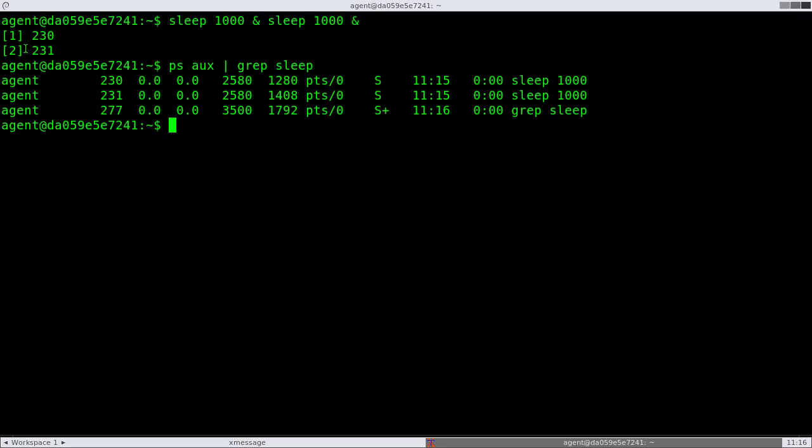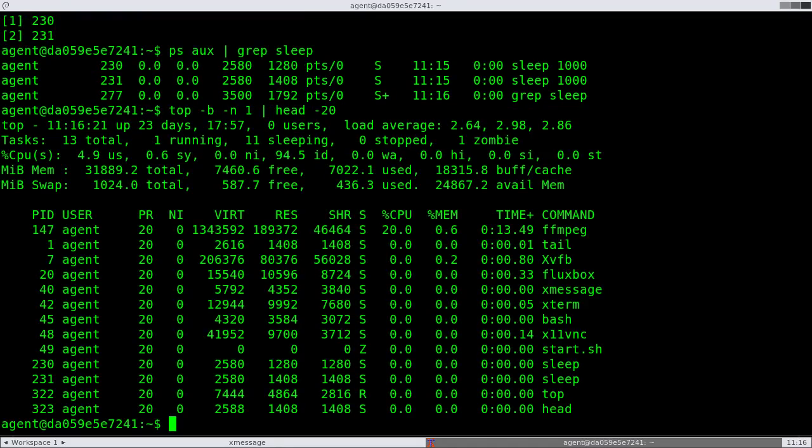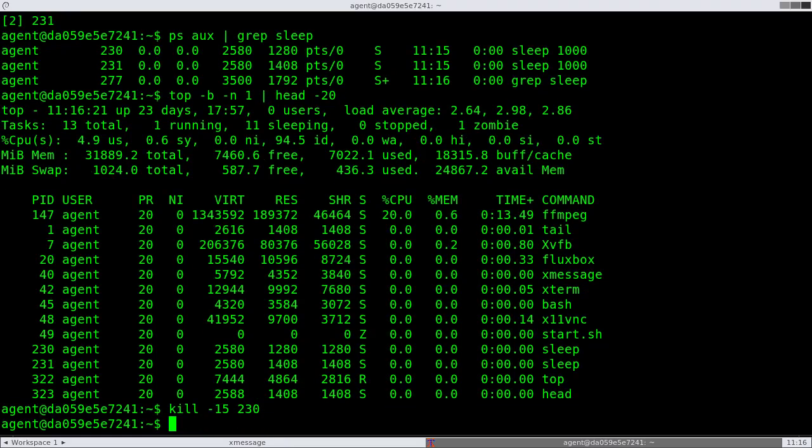To view our active tasks, we use ps aux. This command provides a detailed snapshot of every process running on the system. By piping the output through grep, we filter the list to focus specifically on our sleep processes, clearly displaying their PIDs and current status. For a dynamic view of system health, we use the top command.